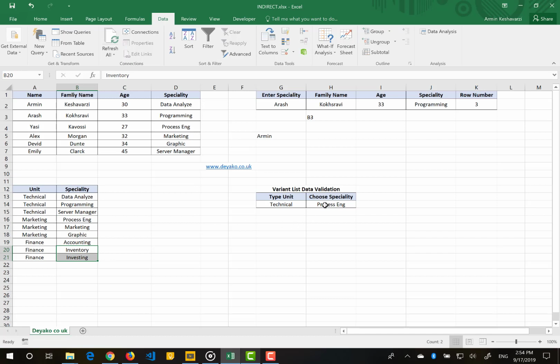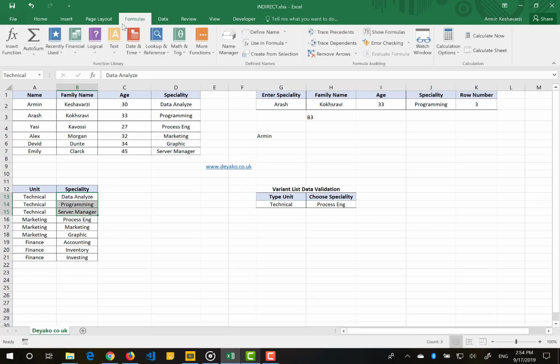And now I want to have a variant data validation. How can I do that? I need to use names in Excel. I need to name these ranges first. For example, this range is related to technical. So I have to go to Formulas, Name Manager, and define names.